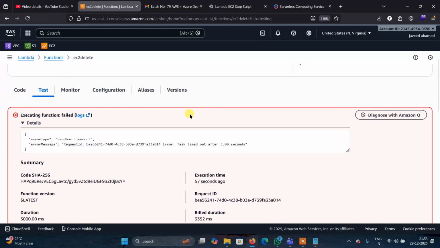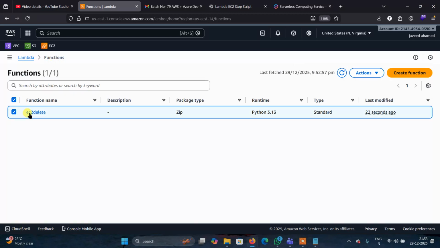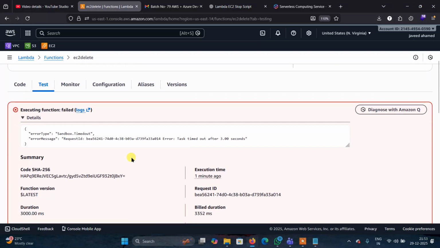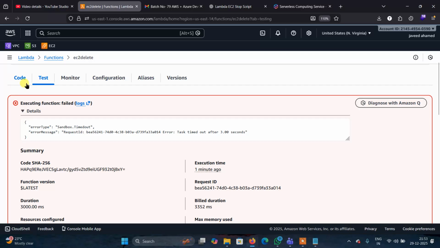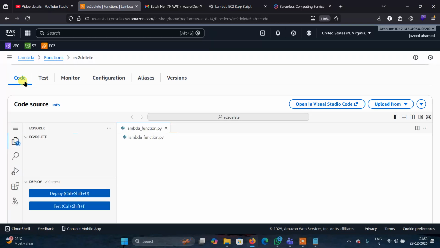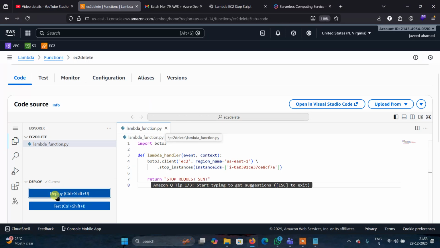Then we wait for some time and do it again. That's it. What is Lambda? Lambda is a serverless function. You can find many things on the internet, and you can do many things using Lambda. Again, I'll go to deploy here. Let me check.